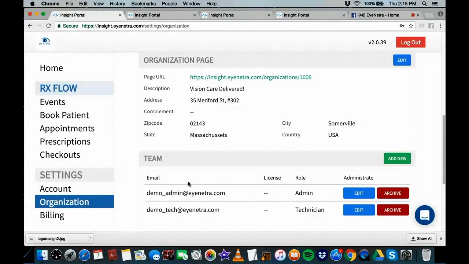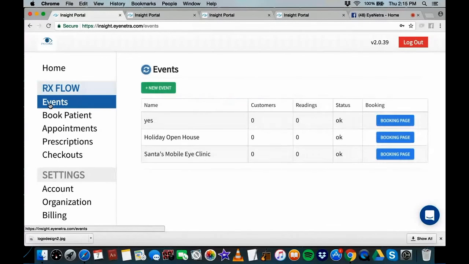So once we've set up the basics for the account, which took us about 5-10 minutes, now you're ready to start setting up events and starting to prescribe. So let's show you how to set up an event. Let's say my organization wants to go mobile and do a holiday themed health clinic, for example. So we have this new feature called InSight Events. We'll go over here, select events, so I can create a new vision testing event.